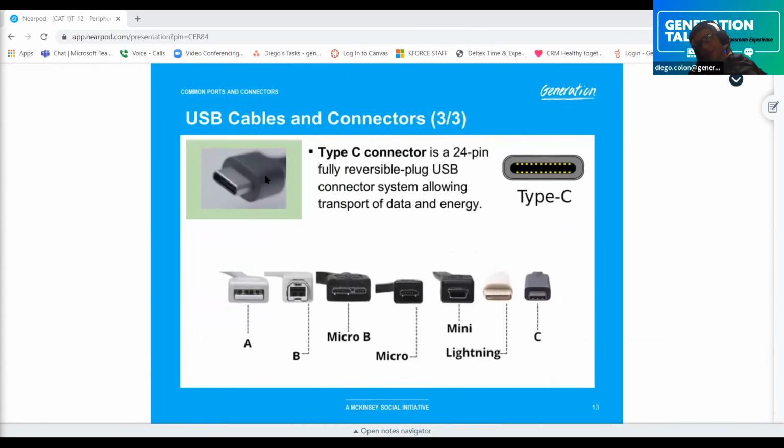There we go. Here goes a C. I'm going to put the last one up. I've seen the micro B somewhere lying around my house, but I don't know what it goes to. Some of them go to cameras, some of them go to phones. It all depends on the manufacturer and what they want to use just to torture you.